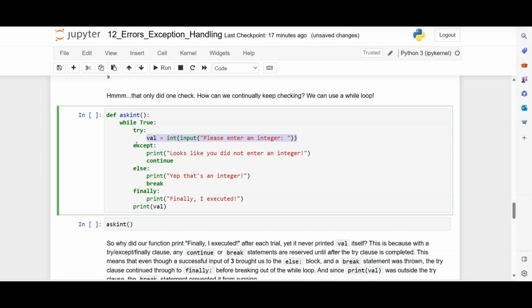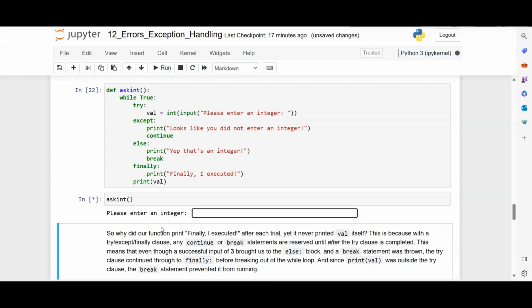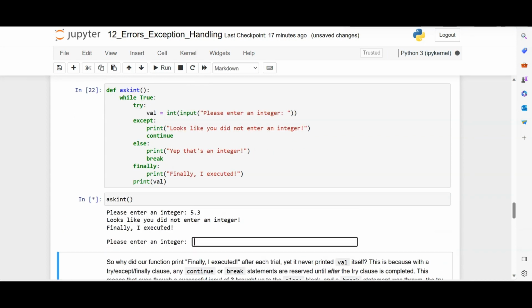Else, what it does: that's an integer. If you enter an integer, then we are using break, which means exit from the loop, and finally it displays the message. So let me say, for example, this is the definition, calling the function again. I'm entering 5.3, so then "looks like you didn't enter integer." Then finally I executed, which means the control comes to here, and then again it is asking please enter an integer.